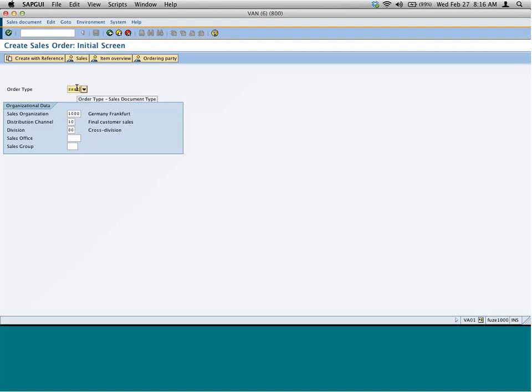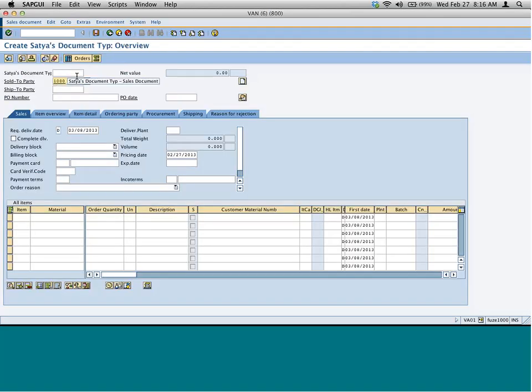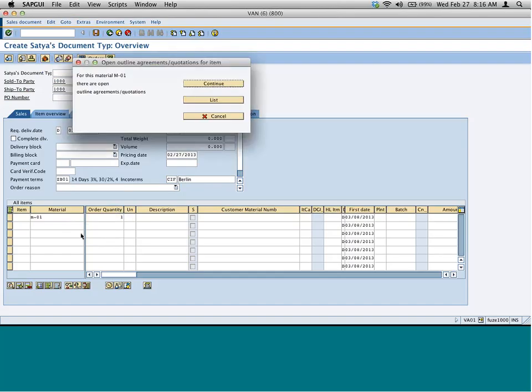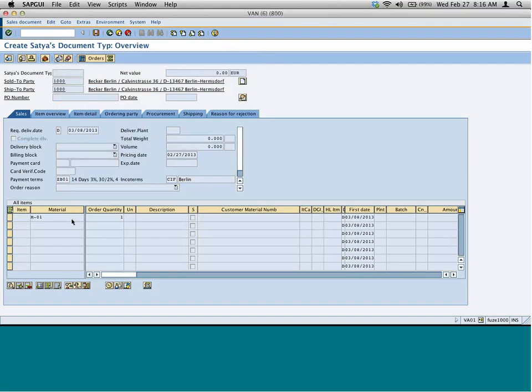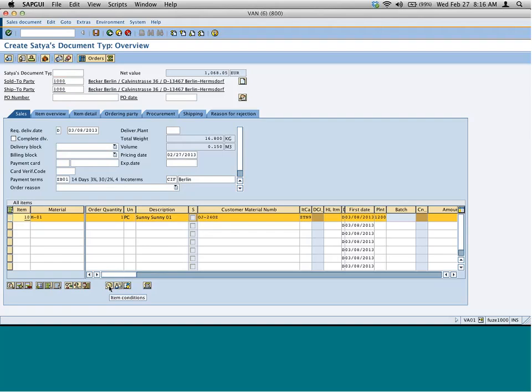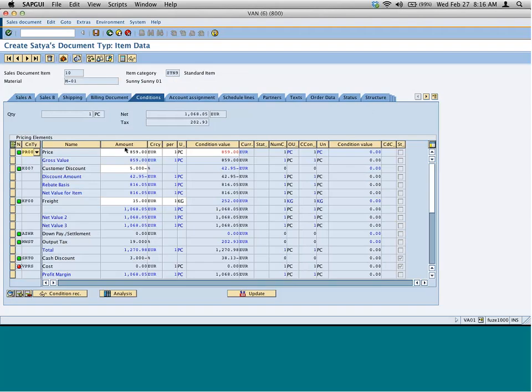Okay. Now we'll be using VAT, our custom order type with customer 1000. Enter. Enter. We try to enter some material. Enter. Let the pricing come up and select that line item. Go to click on that nickel to see the pricing procedure that has been determined.